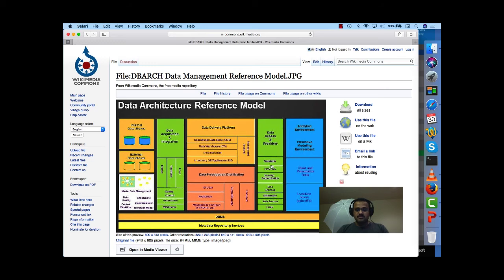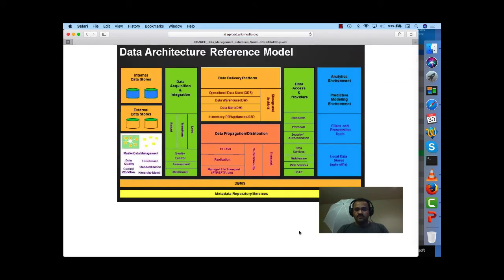This is the link. If you look at this, there are internal data stores and external data stores, and then the data is acquired, and then there are different data components: data delivery platform, data propagation platform. I won't go into detail about this. Go and search for data architecture and see the documentation. It is really fantastic.